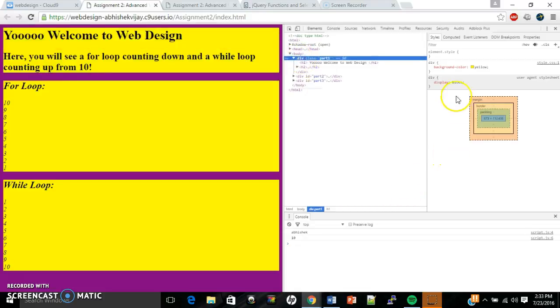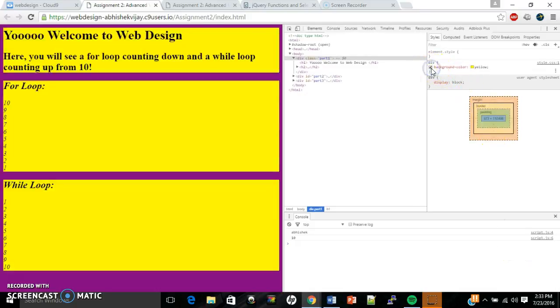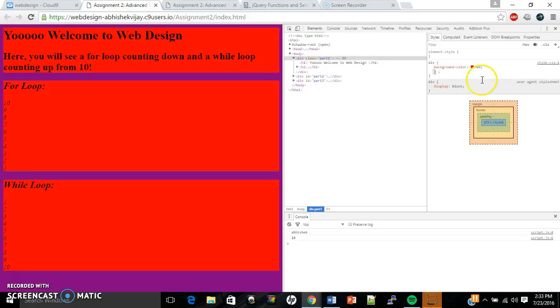I can disable divs right here. You can see background color is yellow. If I click this, it gets rid of that, and then it goes to purple. Let's say I want to change the color. I'll change it to red. It changes to red, so that's how you can manipulate, change, and disable divs.